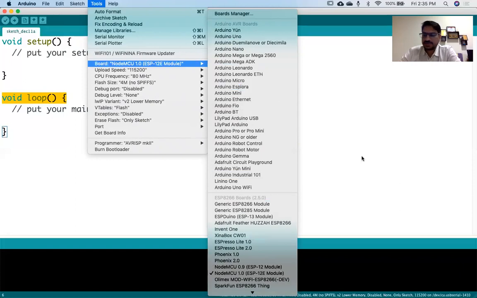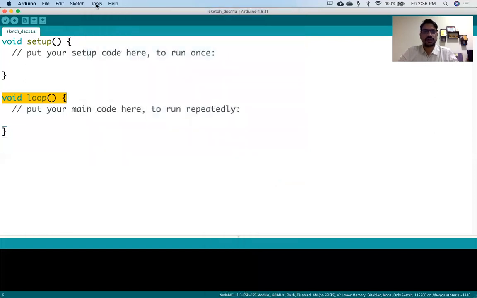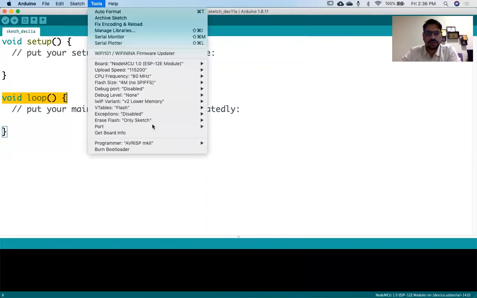As we are using the NodeMCU microcontroller, we can select NodeMCU from these options. We have two options for NodeMCU. The first is NodeMCU 0.9 ESP12, and the second one is 1.0 ESP12E. We'll choose the latest one, because my microcontroller is the latest one, not the older one. The second thing, after choosing it, is we have to go for another option in the tools, which is called port.